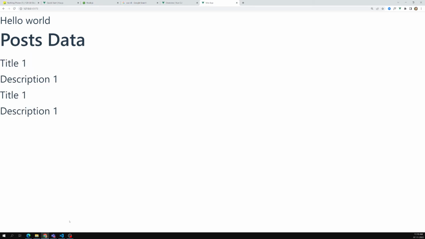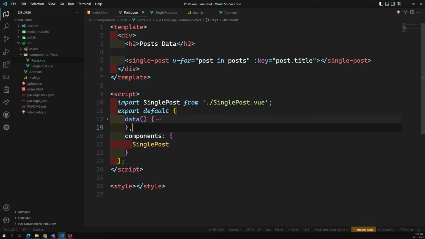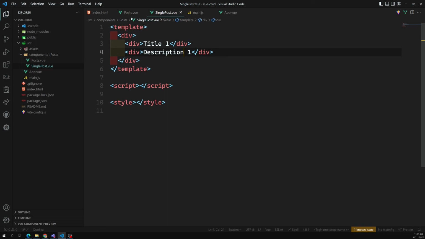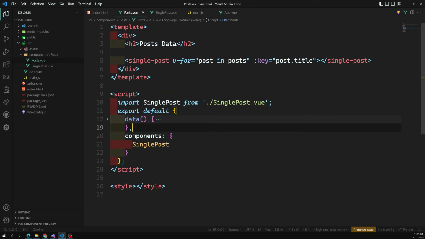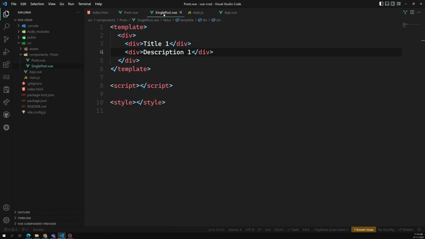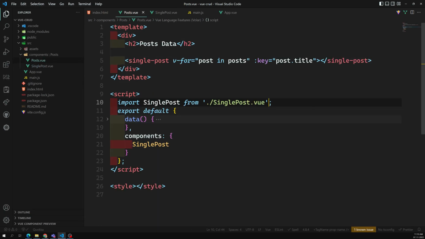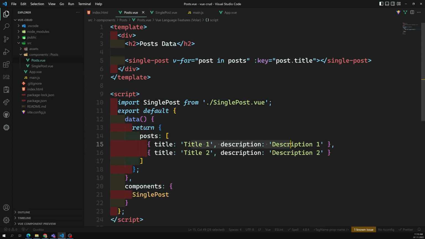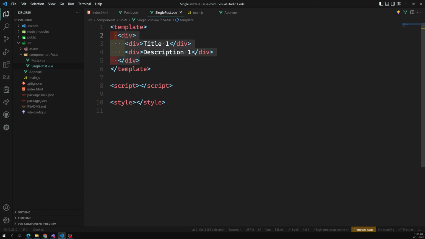Now we have created a new post and we are having a single post here. We have divided the code, and now this template we need to use dynamically. Whatever posts we have, each post we need to pass to the single post, and this single post will display the data. This is how we need to do it.